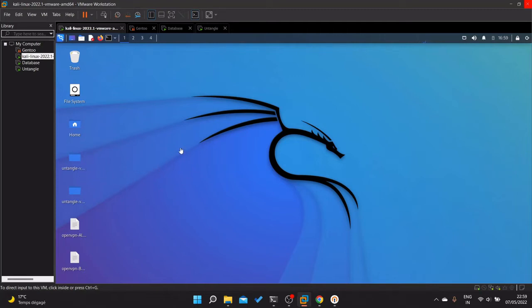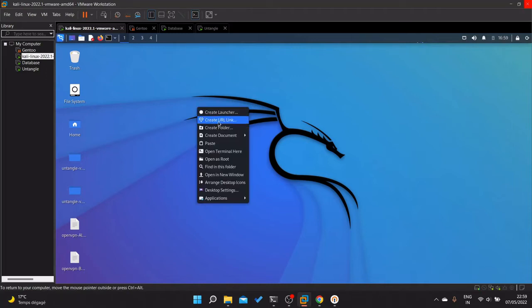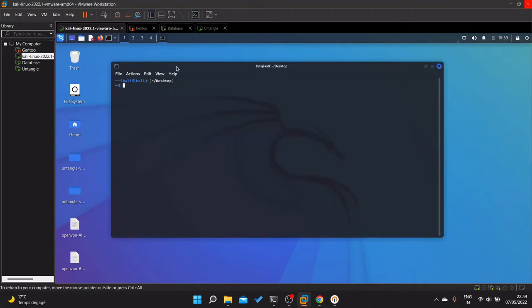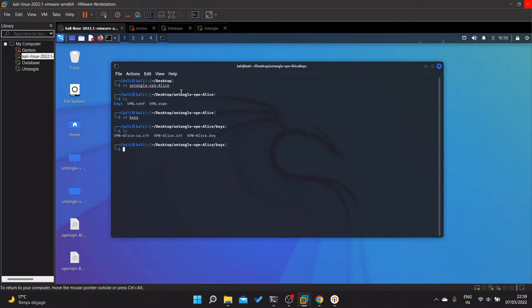So let's analyze what's inside these configuration files. So we open this and we have two folders. So one is called the Untangle VPN Alice. So inside, we have keys, VPN config, and VPN. Let's go to the keys. Check. So there are three entities. One is key, one is certificate, and one is the certificate authority. See, so this is the parent certificate and the child certificate of Alice and the Alice private key. So let's verify Alice's private key.